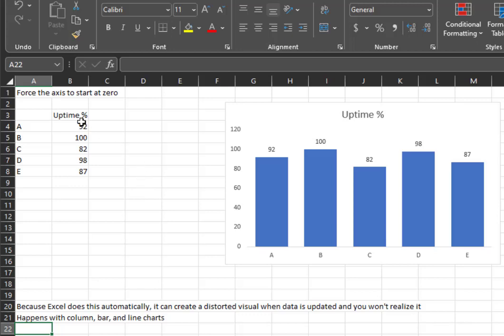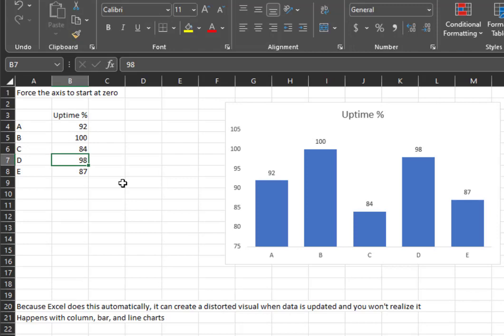So let's say we have uptime percentages for these five units here, A through E, and the graph starts at zero. So we can see they're relatively close to each other, some a little lower, some a little higher. Now the problem is when you update the data, let's say C now instead of 82, it's 84. Whoa, what just happened? Now C looks like it's one third of B and D, but that's not real. What happened is Excel automatically adjusted the minimum of the value axis here. So now your chart is not realistically showing the comparison.